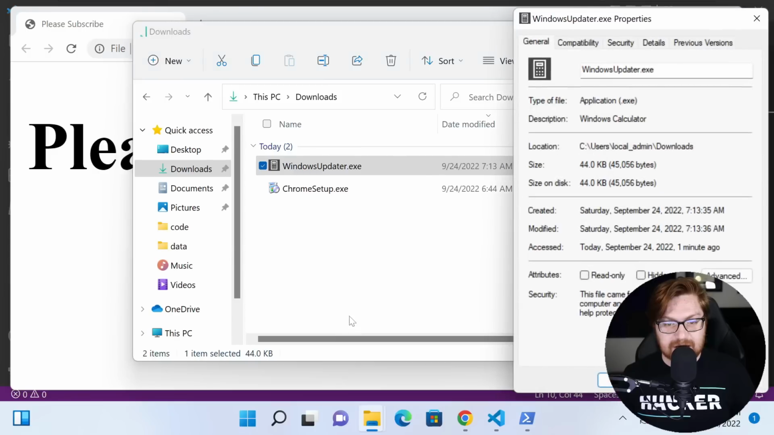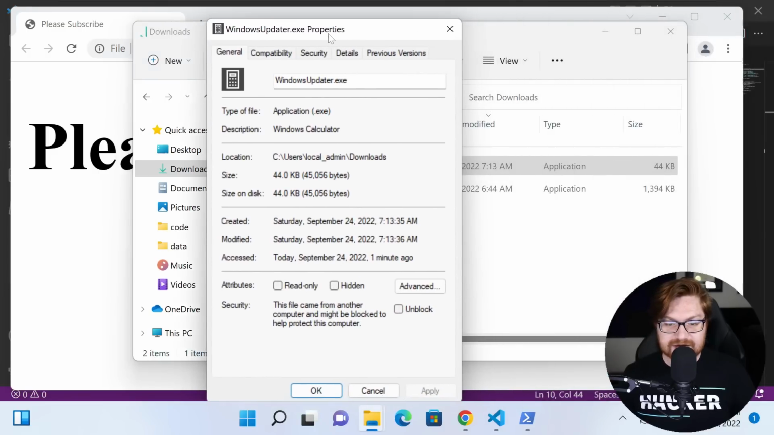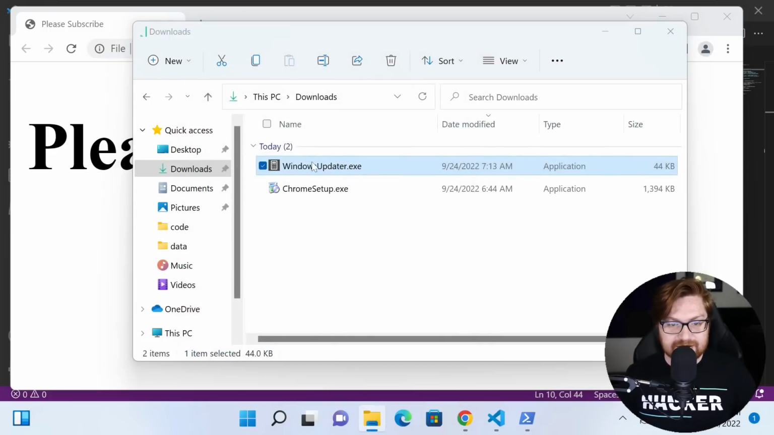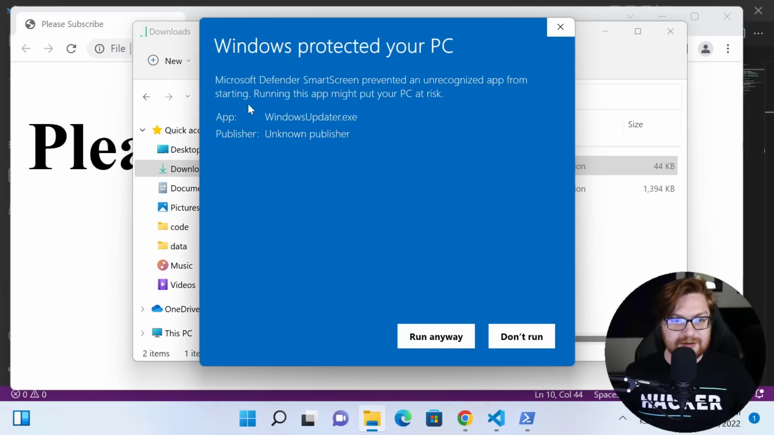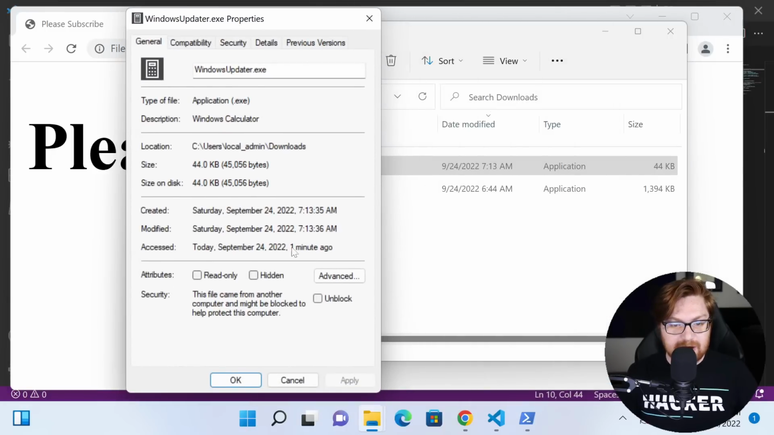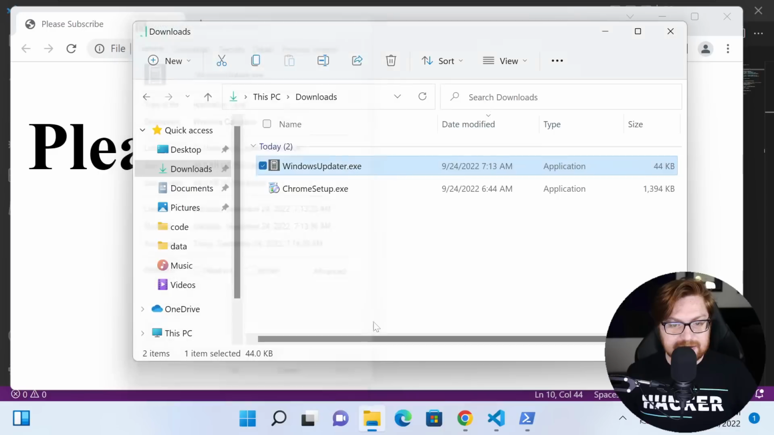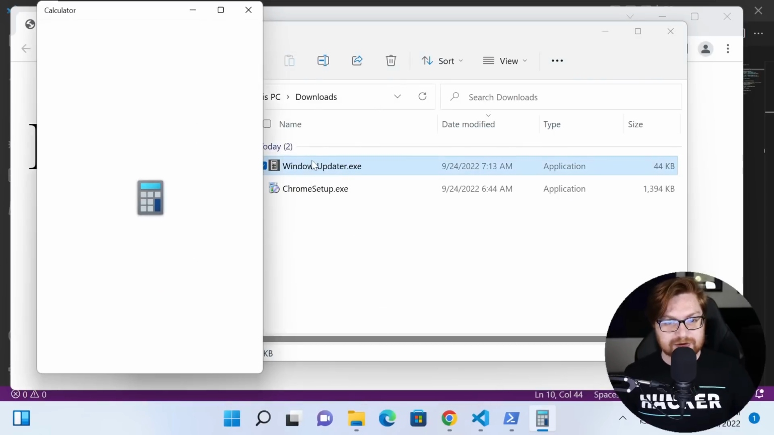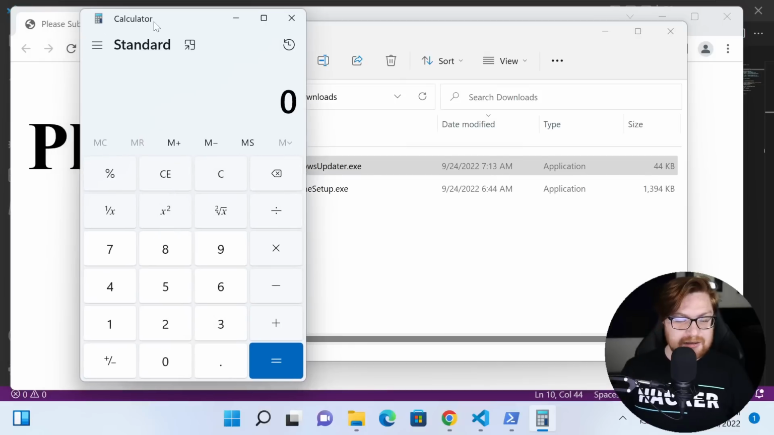But checking out the properties, over here, you might notice it has this optional security portion. It says, hey, this file came from another computer and might be blocked to help protect this computer. That is why SmartScreen and this blue thing ends up just popping up. If you wanted to run anyway or don't run, sure, you very well could. But actually just unblocking that in the properties is what ends up disabling and not needing SmartScreen. There we go. There's our innocent, benign proof of concept calculator here.